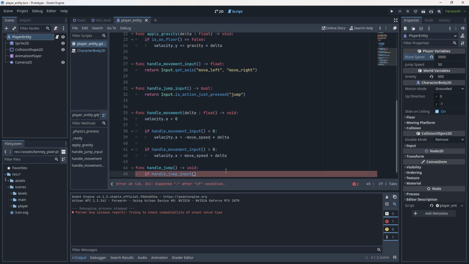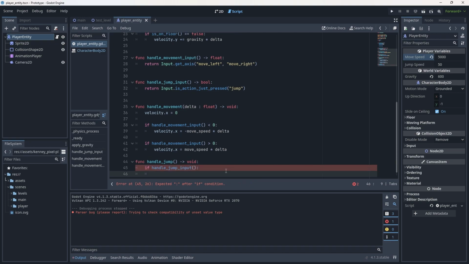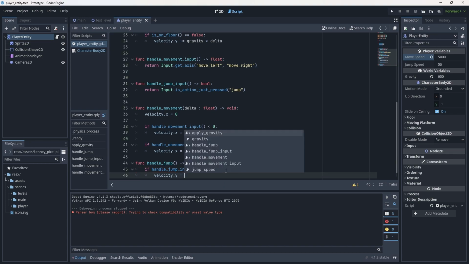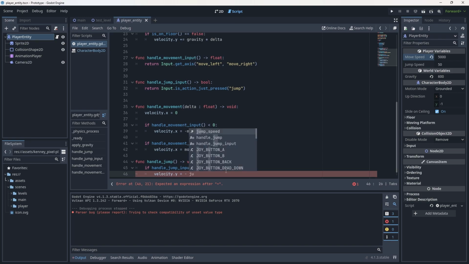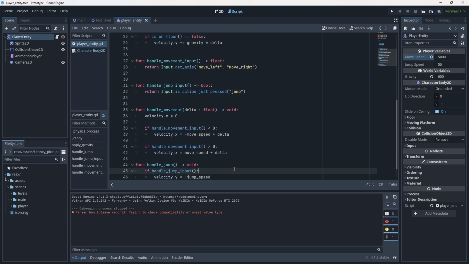So basically, if that is true, we're going to want to grab our velocity dot y, and we're going to want to set that equal to the jump speed, but not the jump speed itself. We want to set it equal to the minus jump speed. In Godot engine, if you go plus in the y, you're actually moving down. We want to move up, so we're going to need to go negative jump speed. We're going to want to use a negative there. And that, Control S and save.